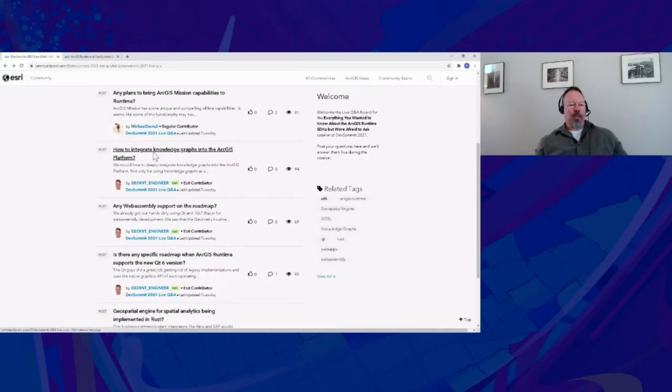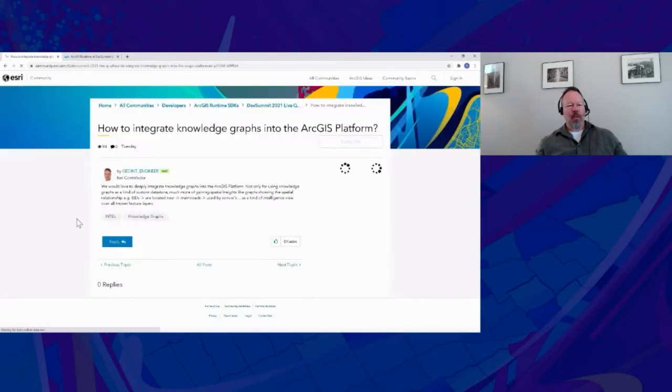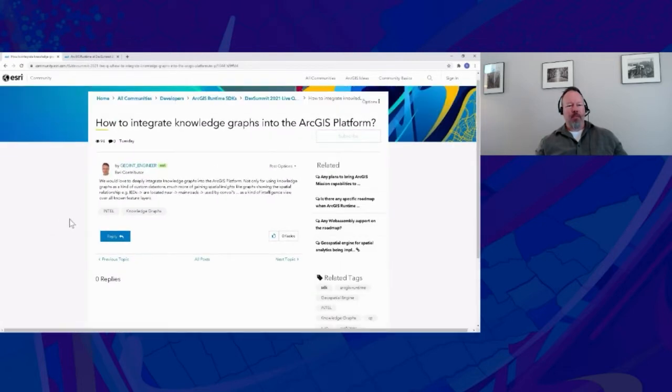Next question is how to integrate knowledge graphs into the ArcGIS platform. Now, I suspect I have a little experience here with knowledge graphs and some of the work that's going on here to be able to draw connections between a variety of different spatial phenomena. I know that there's some work going on within ArcGIS Pro to be able to expose knowledge graphs in a way that would make them available to other clients. That would mean, for example, web and native clients such as Runtime.